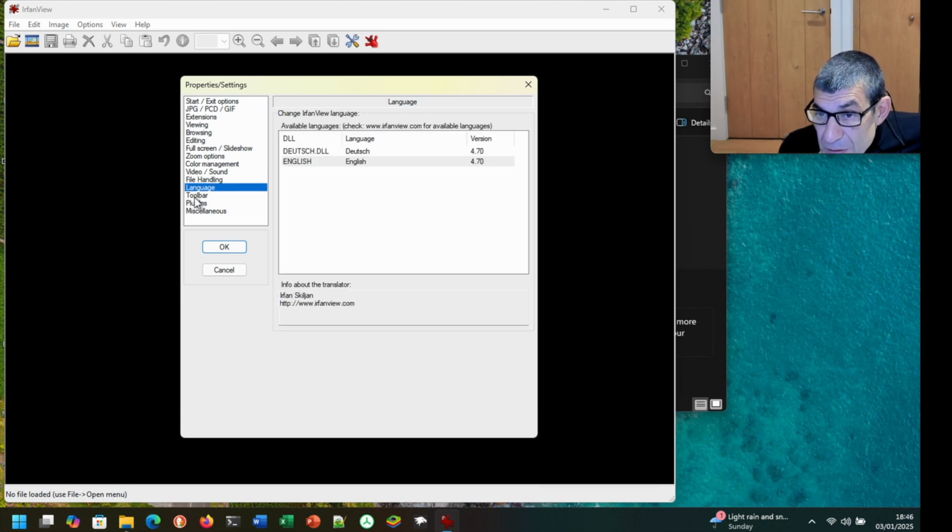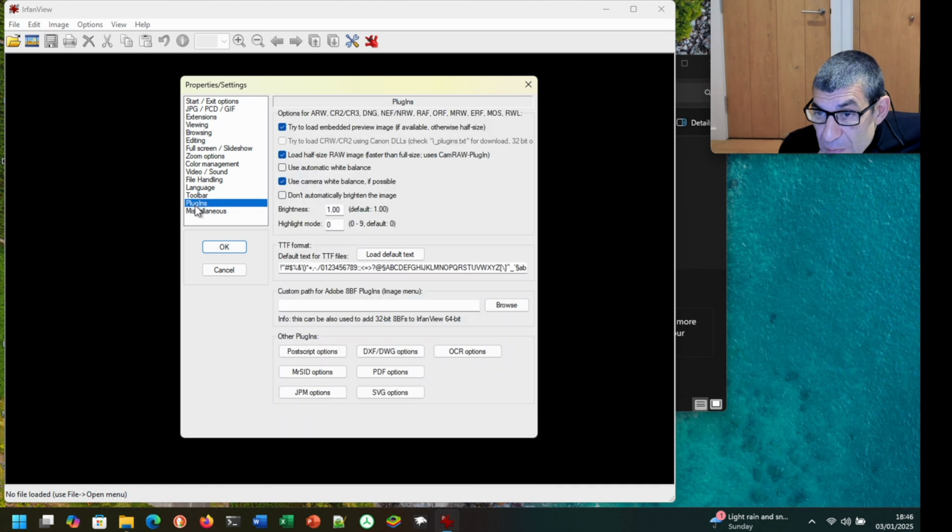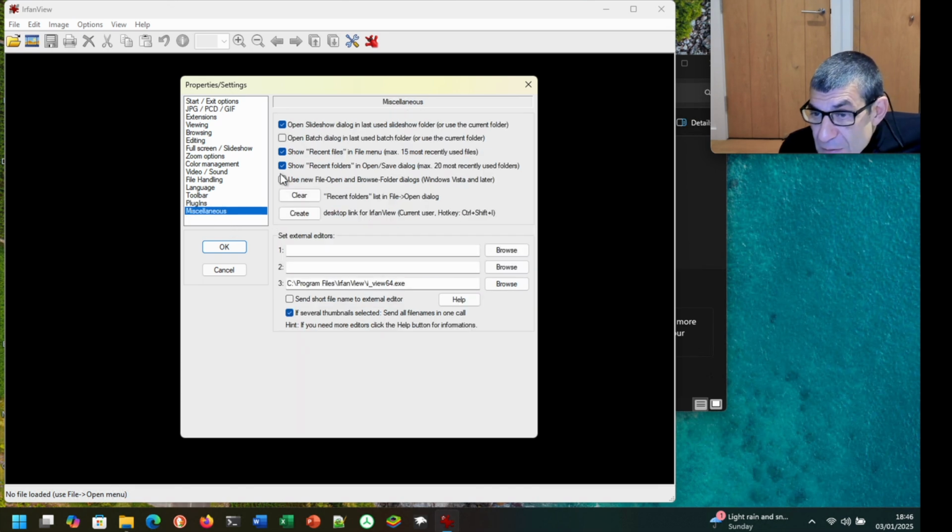Language, English, toolbar, plugins. Now all of these plugins have automatically been installed because we've installed the plugins via the installation program. So everything should work as super duper. Batch dialog. Yeah, so I didn't change very much then. I think there's a few more things to change. Anyway, we'll see how that goes.